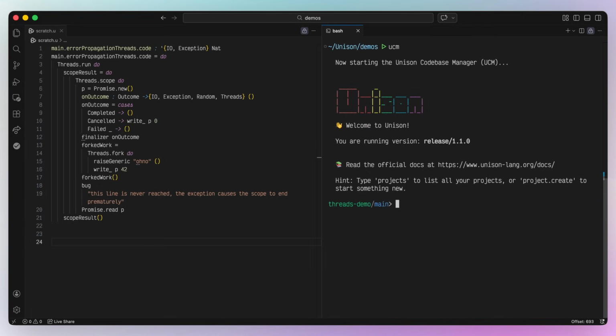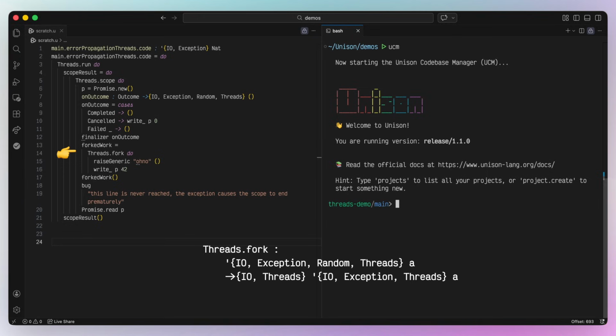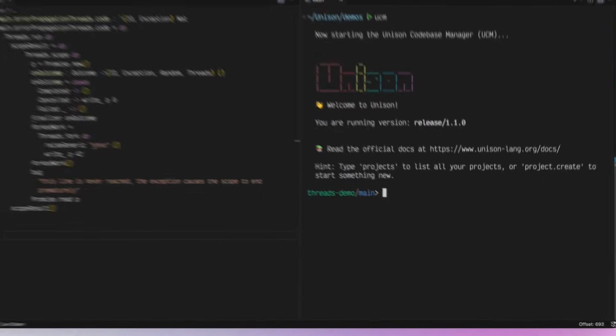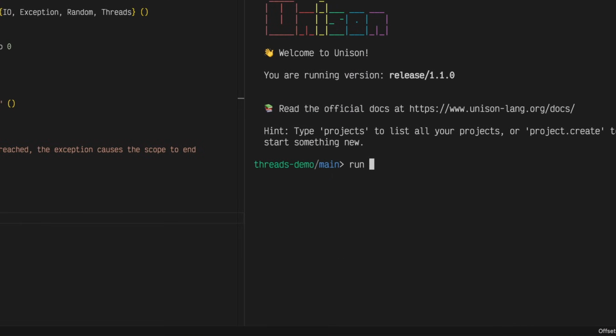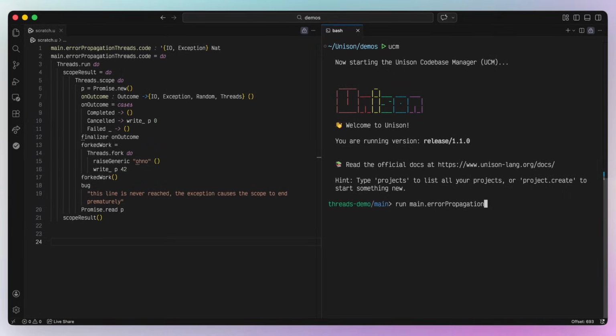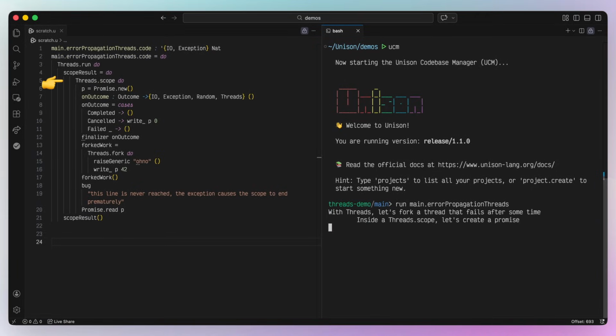In this example, the threads ability provides a threads.fork function, which has a much nicer interface for handling errors. It can return any value instead of just unit. This program creates a scope and registers a finalizer for it that will run if a failure is detected within it.